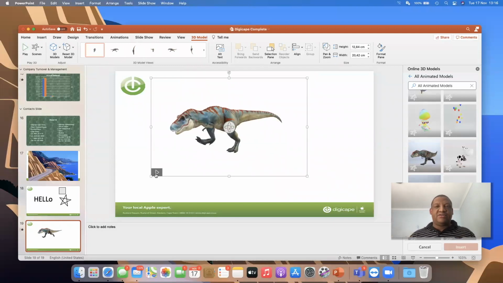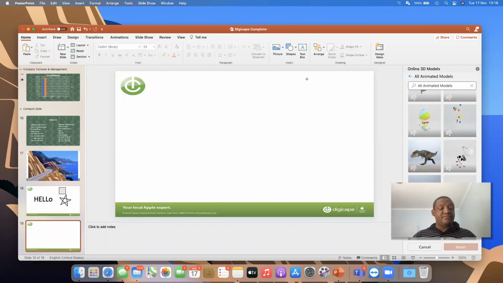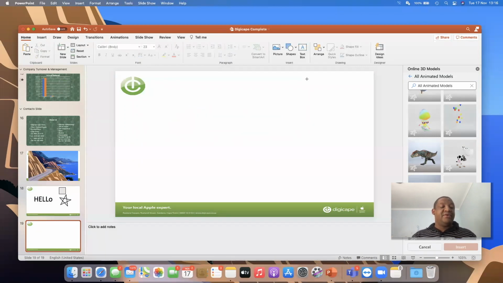The only thing about adding in 3D animations is that it's pretty large. It starts off at about, say, 25 megs and goes all the way upwards. So when you add it in, just take that into consideration, but it can really make your presentation way better. So that is the 3D animations or 3D modeling.